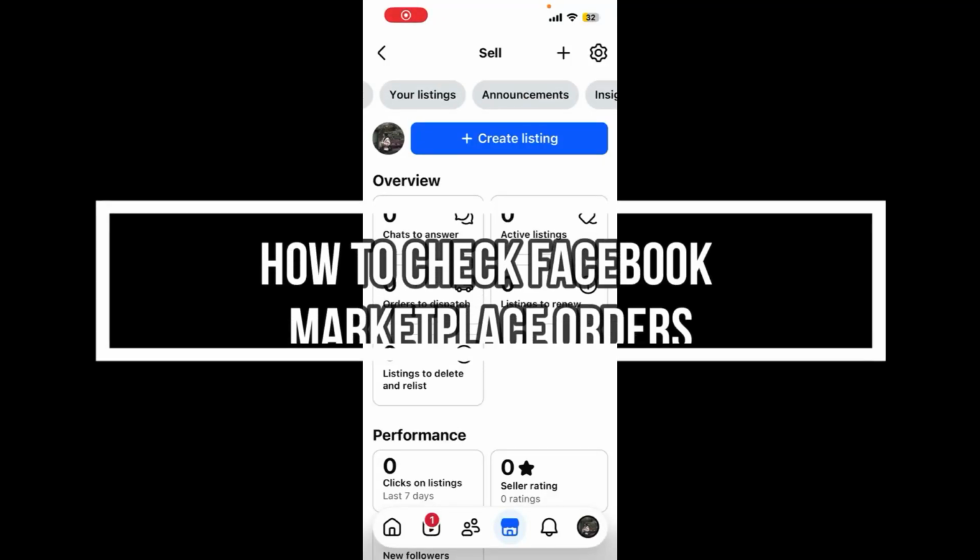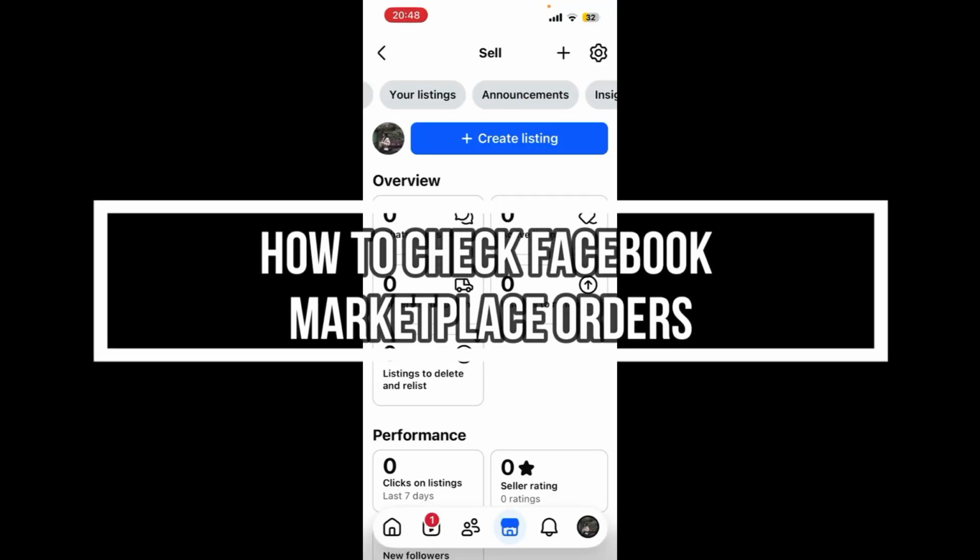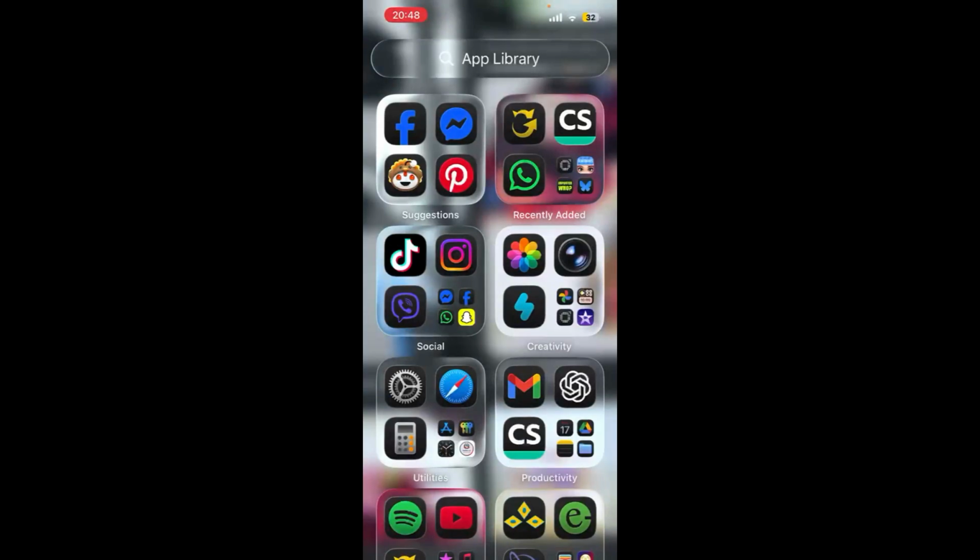I'm going to be showing you how to check Facebook Marketplace orders. So on Facebook Marketplace, there isn't a full orders dashboard like Amazon or eBay. Marketplace is usually peer-to-peer, so what you can check depends on how the sale happened. So the closest thing you can get to orders is the option of your listings. So let's start with how you're going to get there.